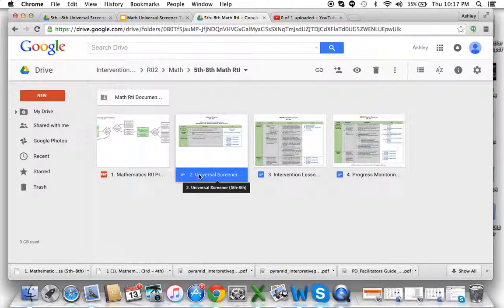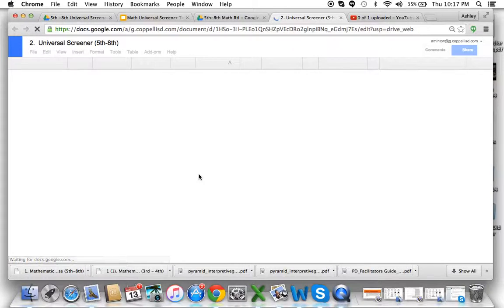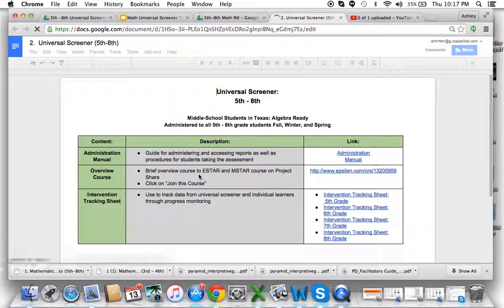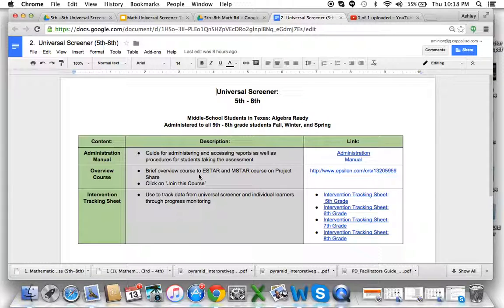The second document is the Universal Screener document. And here you will find your administration manual and then an overview course in Project Share. This is not something you're required to go to. It's just a place you can go for more information if you want to read more about the assessment or the scoring or something like that. You could go here, and it is a course on Project Share that's open to you. If you don't know your Project Share password or login information, there's a place on there to reset that, and so you should be able to do that and then join that course.